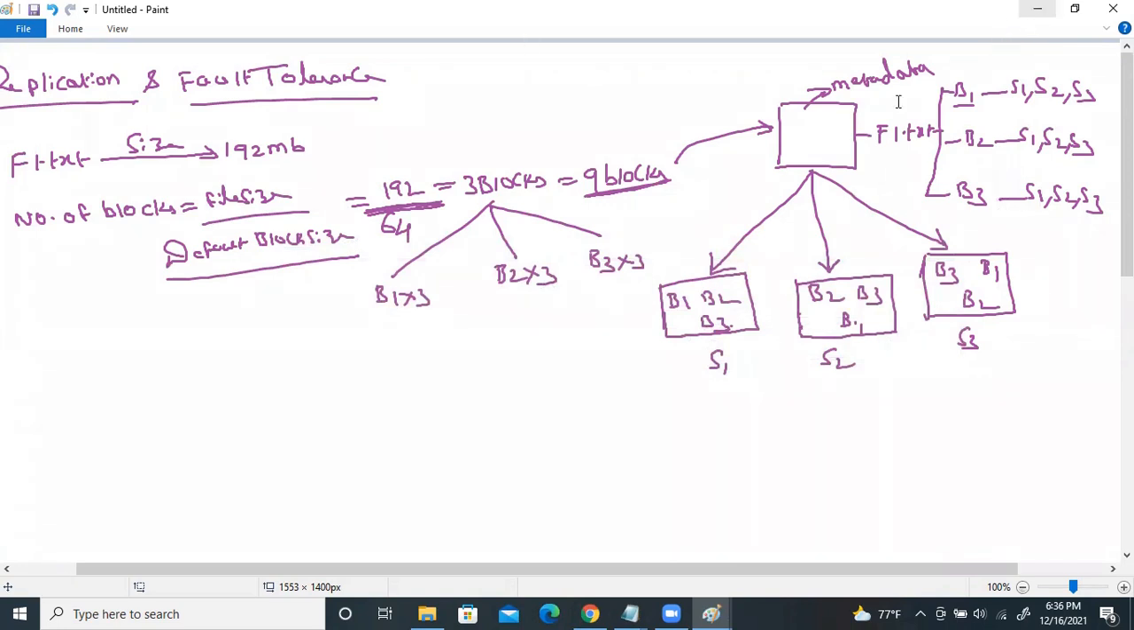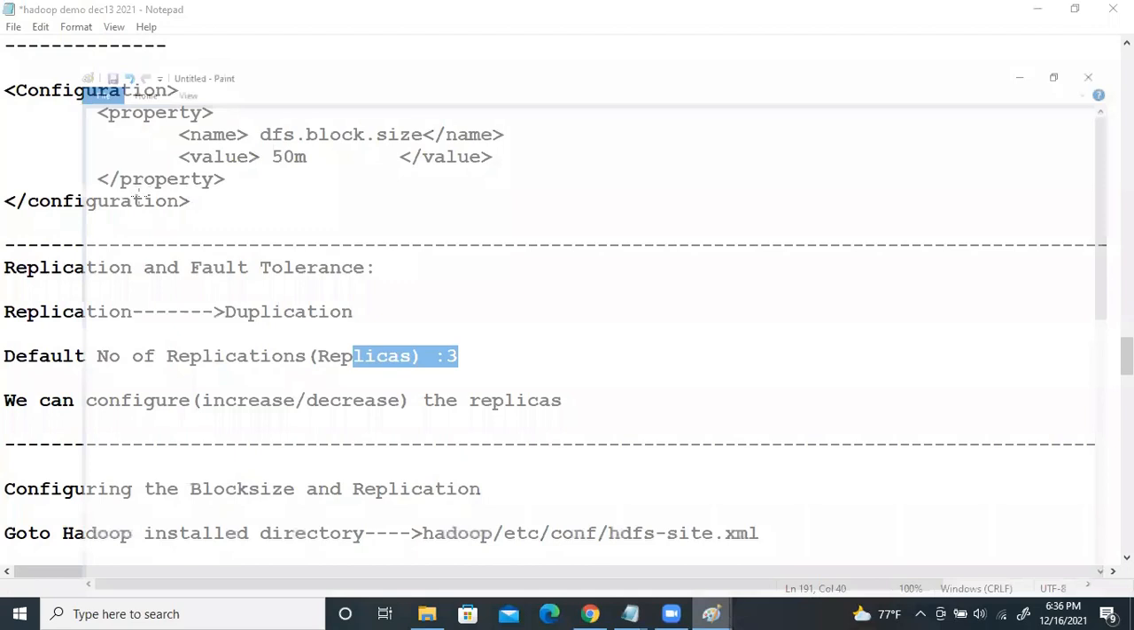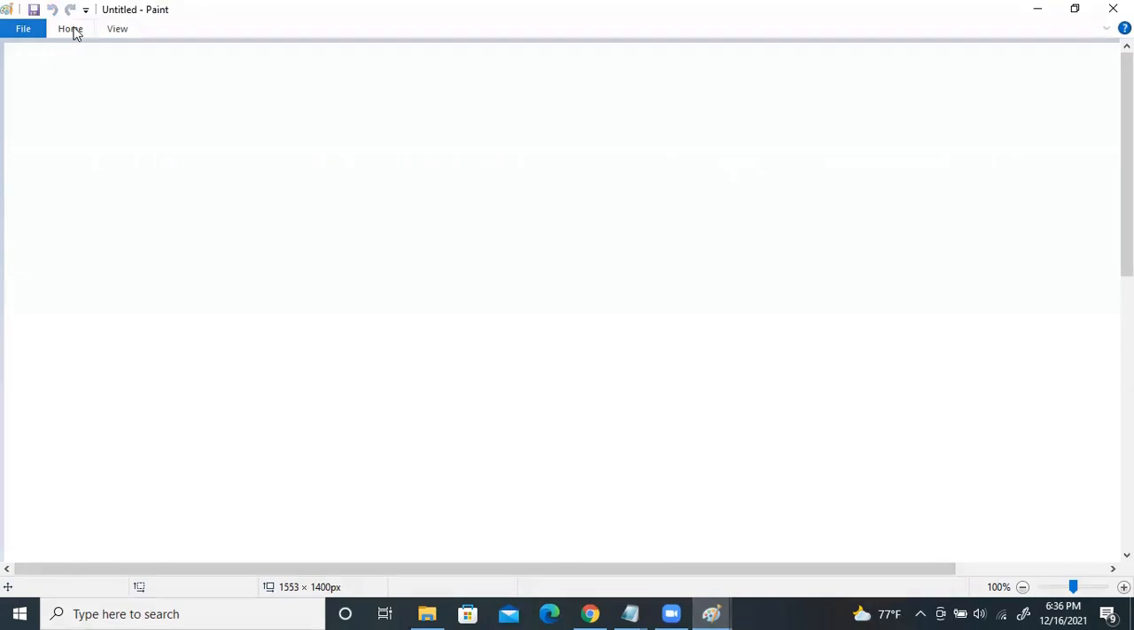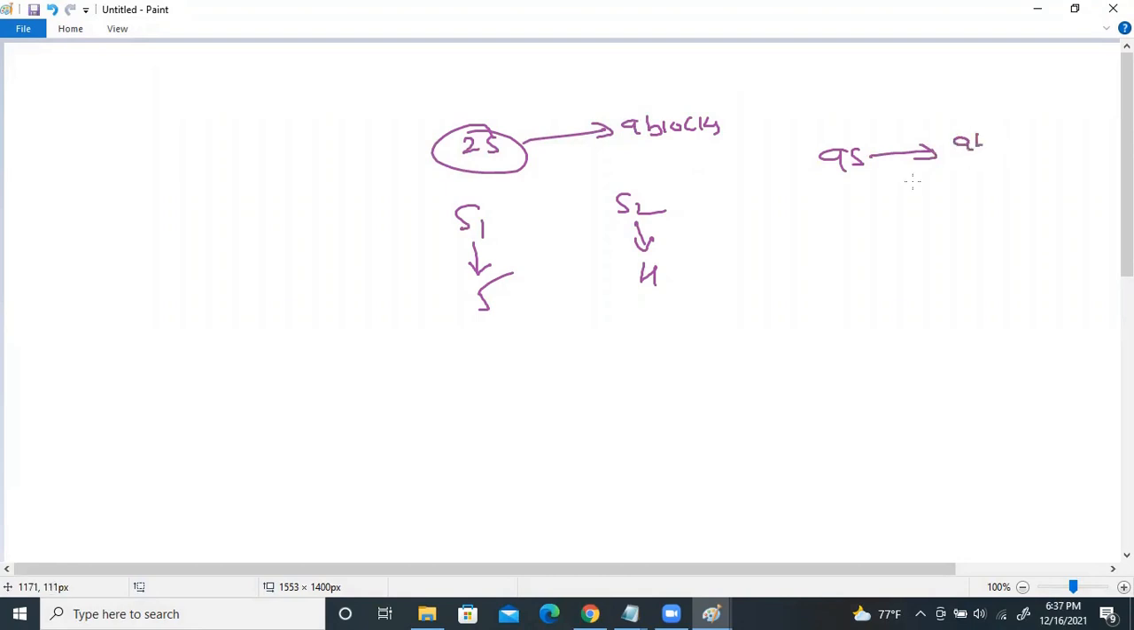For example, I got two slaves, 9 blocks. In slave 1, how many blocks? 5. In slave 2, 4. Right? 2 slaves. But if you have got 9 slaves, 9 blocks, in each slave 1 block will be stored. 1 block will be stored.